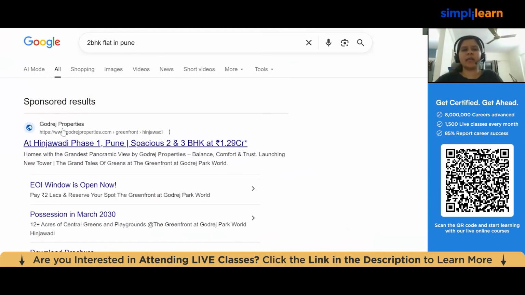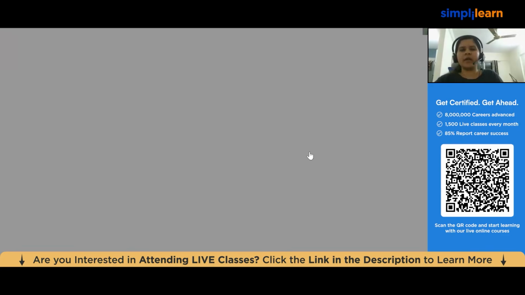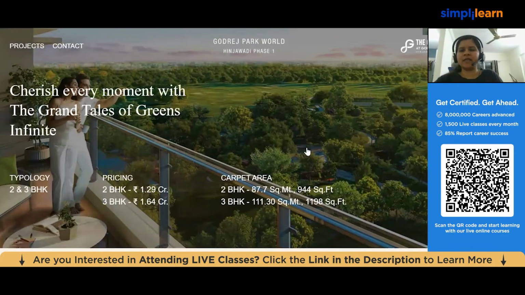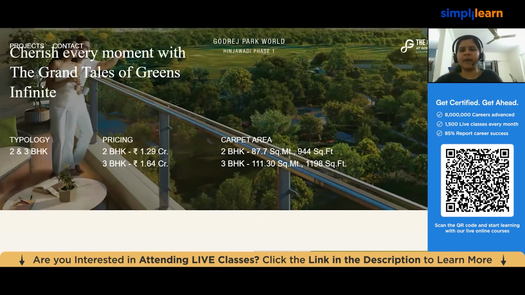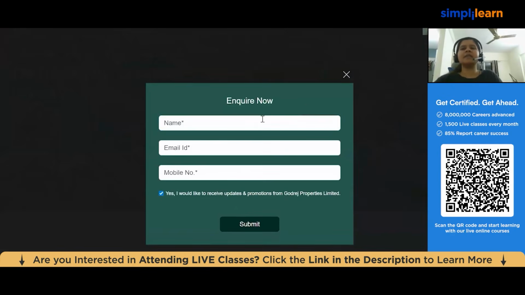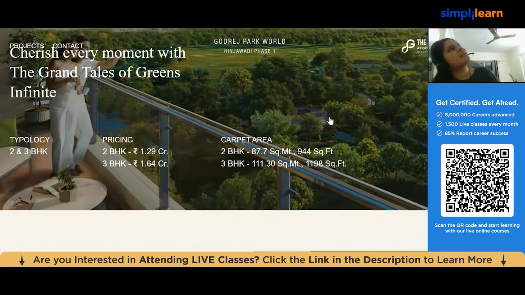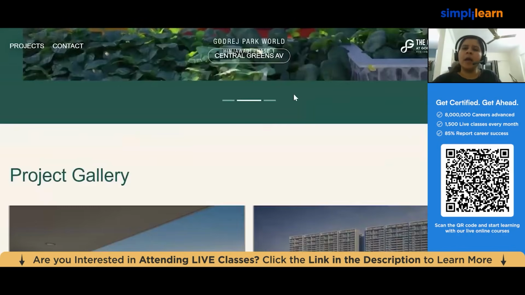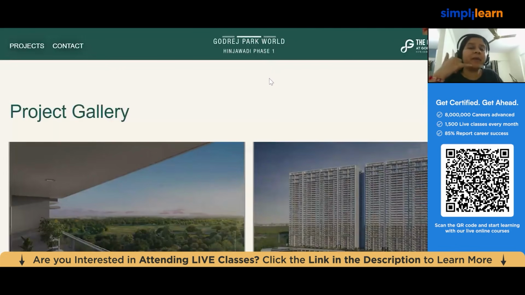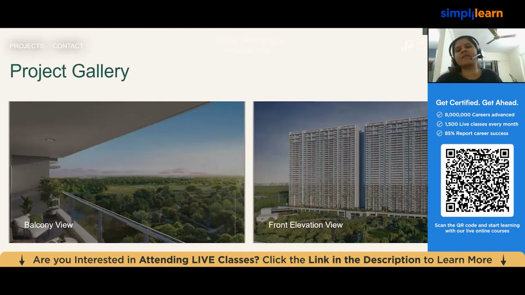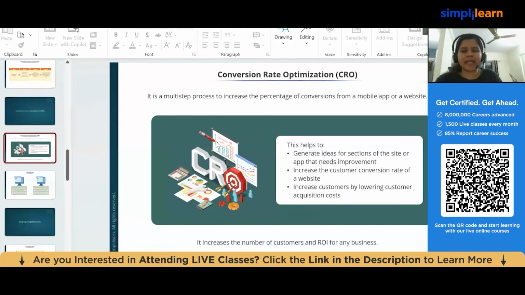Can you see, Godrej Properties, the Godrej brand, is running a search ad. If I click on it, it will ask me to inquire now, and here I have to give my details. The sales rep will call me, they'll schedule something offline, and then I'll convert. All the brands who call you, the leads that they get are from paid campaigns.